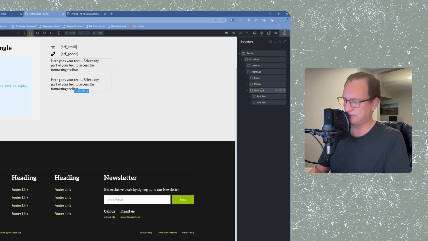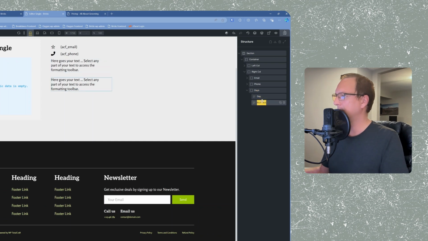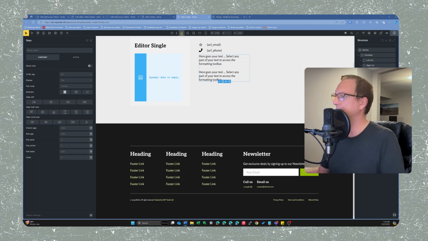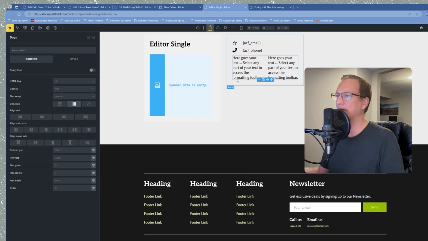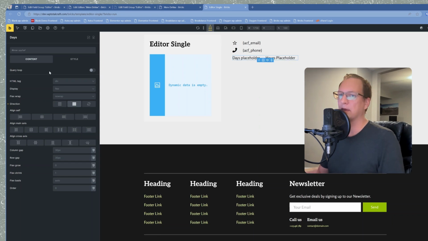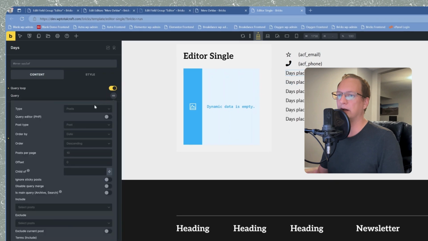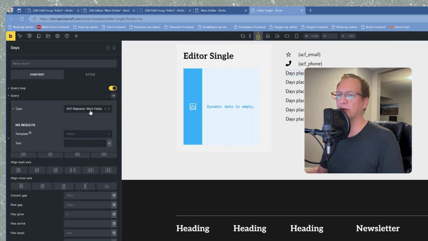Let's rename it. So this block will become the repeating row element that matches the data we've entered into the repeater field. The next step is to select our days parent block and choose row for the direction. This will lay out our text in nice rows when we fill in the dynamic data. Go ahead and select the parent, then go to query loop, query, and select work fields from the drop down.